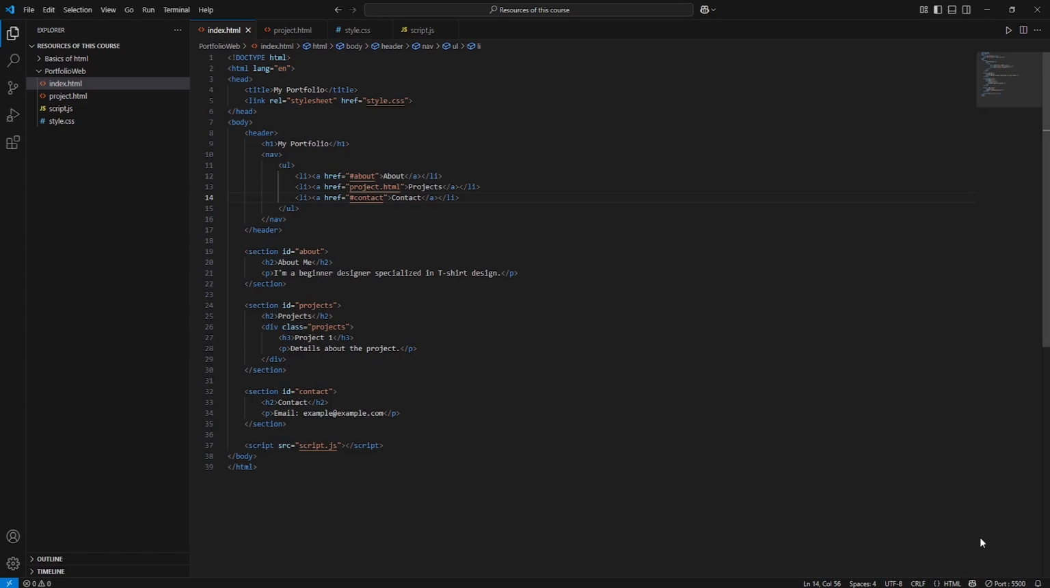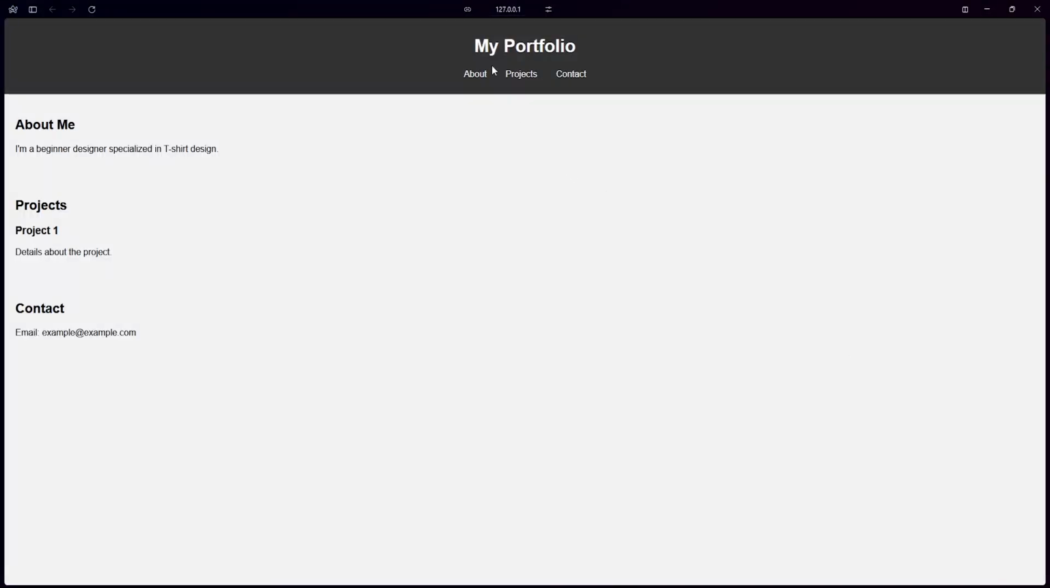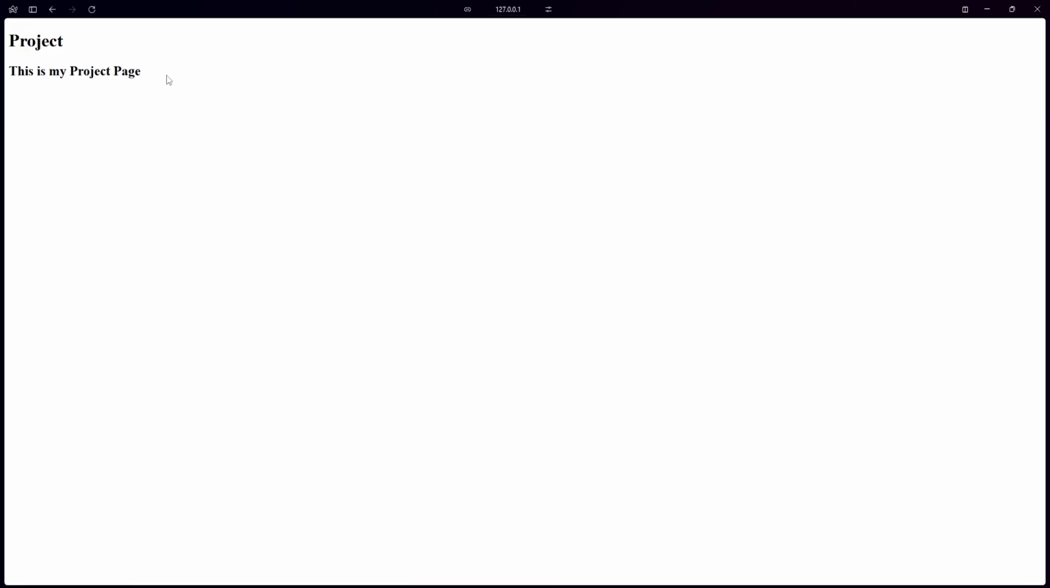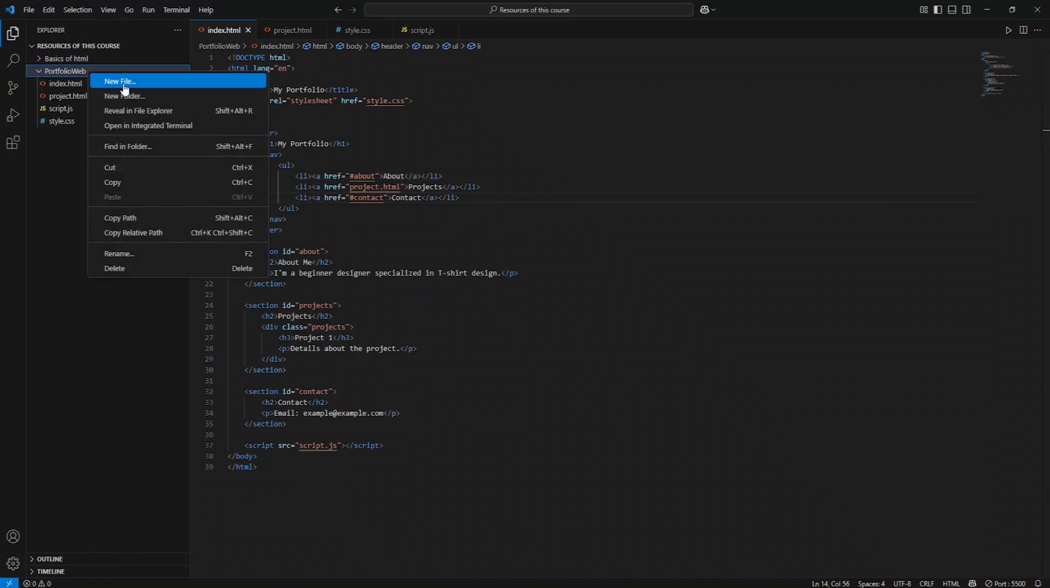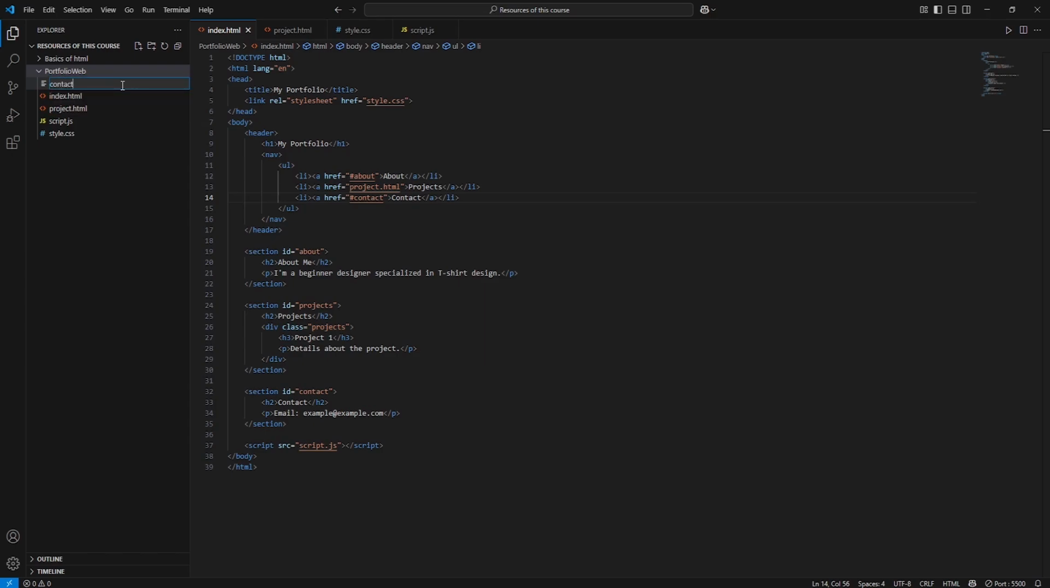Now, we're going to dispose of it first, and then we're going to go live again. Now, when I click on project, it's going to take me to that specific page called project. This is my project page. So you can see how simple it is. If you want to do the same thing with, let's say, the contact, first off, make a new file, contact.html.